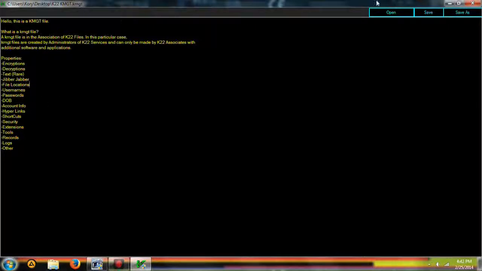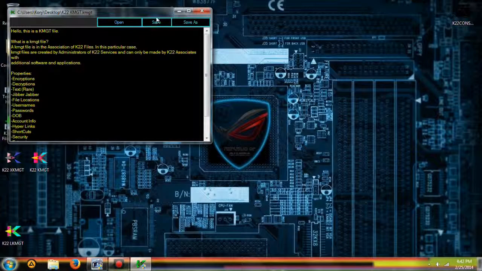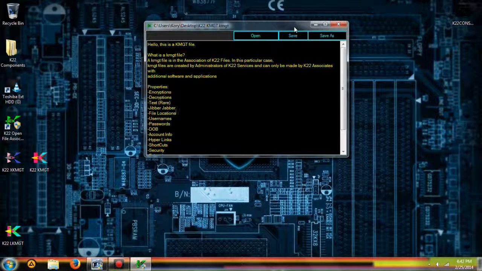Pretty much where you will see this is if you download one of K22 applications, you will see this, and if you edit any of the encryption, the application will no longer work. So pretty much what this does, it handles the applications that you use that K22 makes. It may contain your passwords and usernames, so you may never want to ever give out the KMGT files. Those you do not want to mess with because they can contain important information or just misleading information.